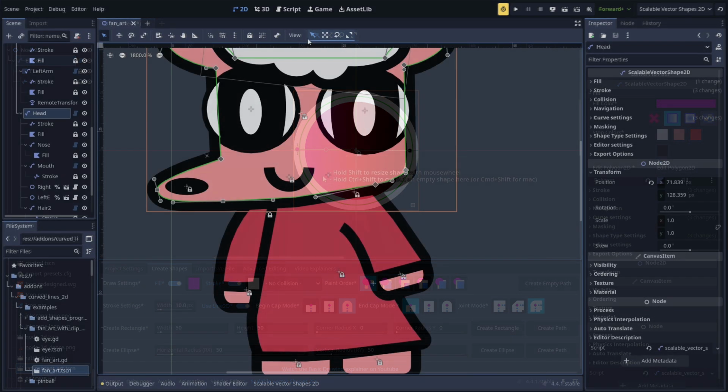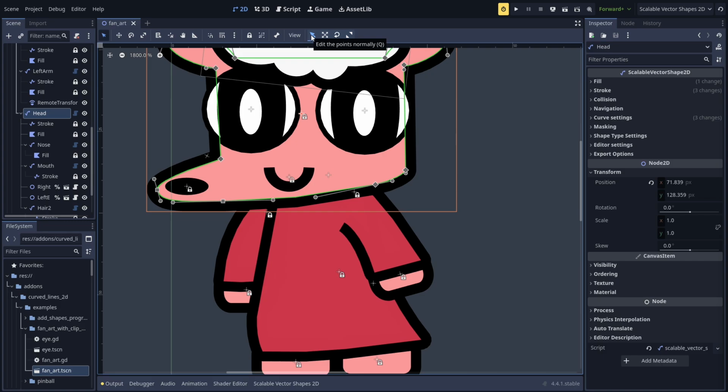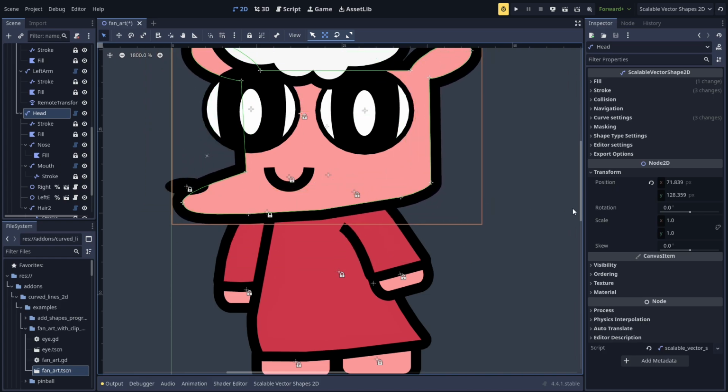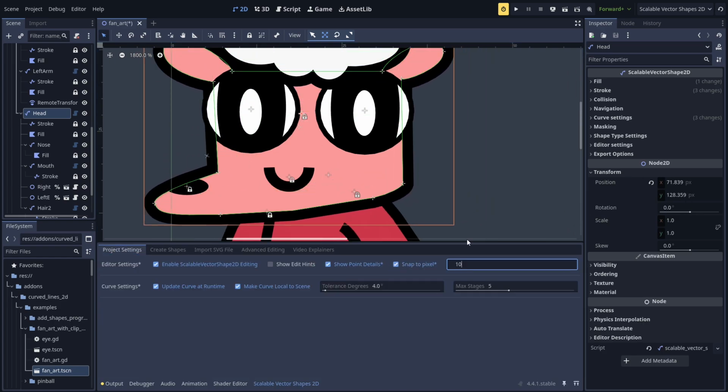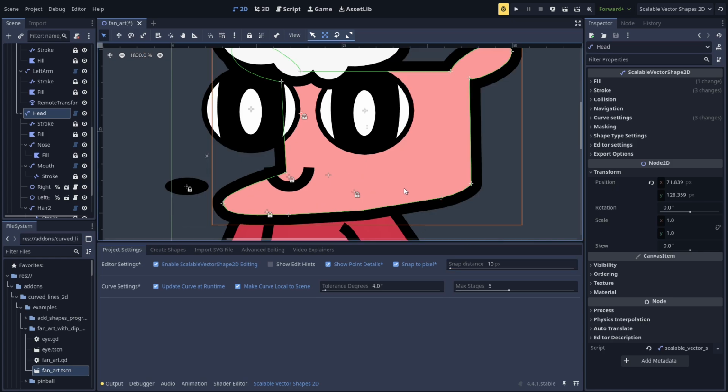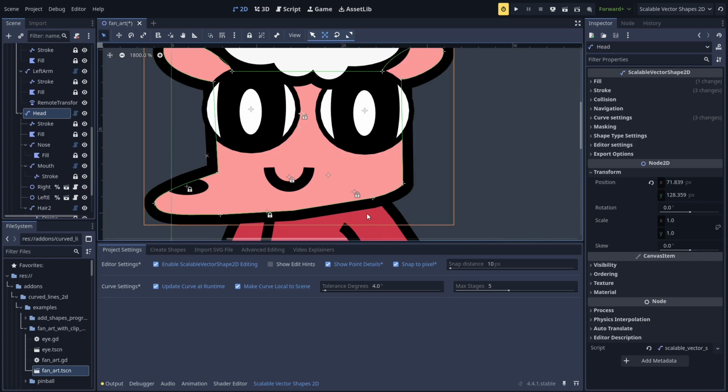Since release 2.16.0, a couple of new buttons are added to move, rotate and resize all the points of a shape without moving or rotating or scaling the entire node. When moving all the points of a shape, the Node2D position property does not change. This operation also responds to the Snap to Pixel mode of the Project Settings tab.